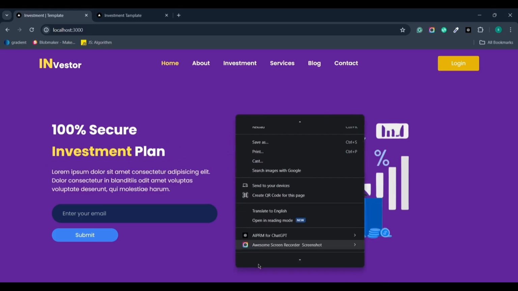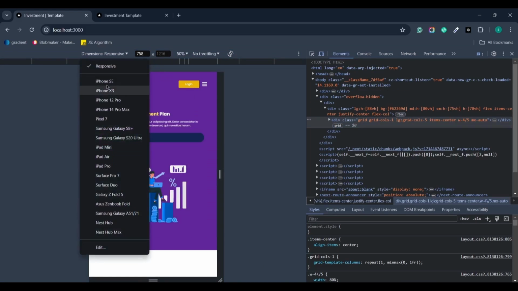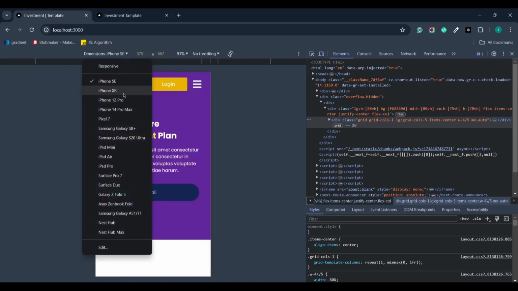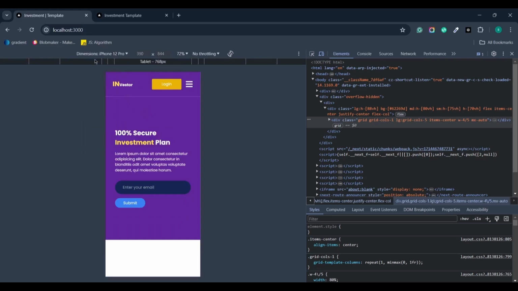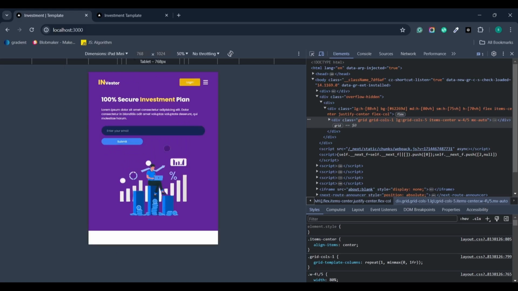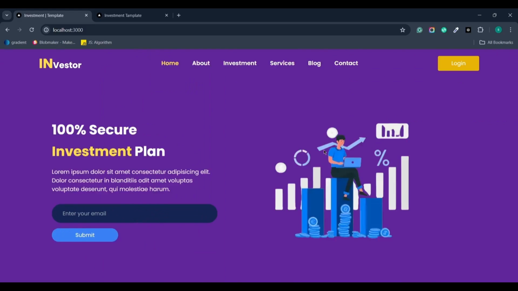So if I show you the result, this is our image, and this hero section looks very nice. Now let me show you the responsiveness. So here if I select mobile devices, you can see it fits perfectly. In different types of mobile devices it looks very nice. And if I select the iPad Mini, you can see it also looks very decent. So our hero section is responsive for different screens, and our hero section is completed.